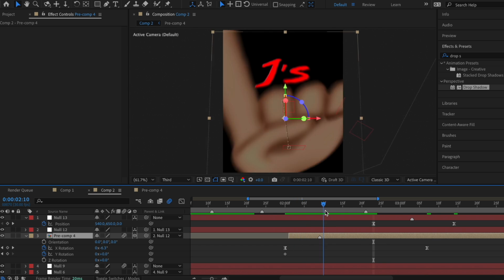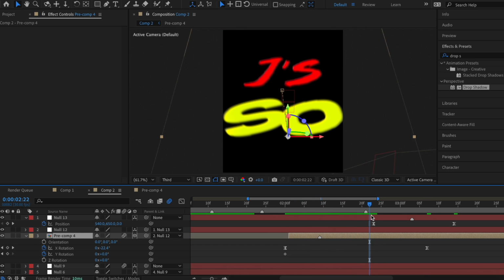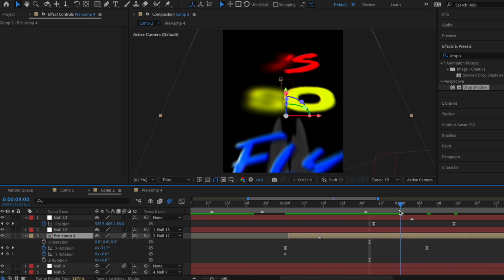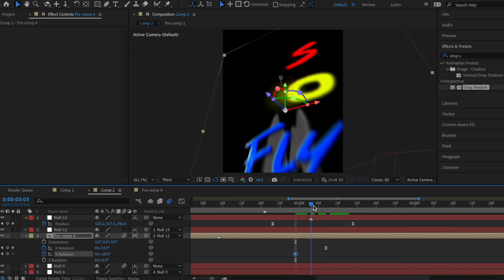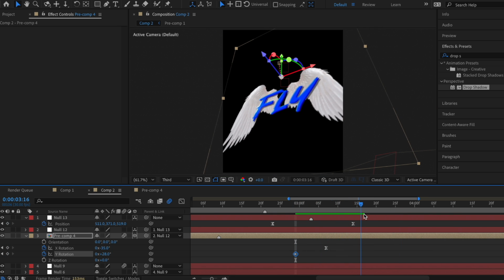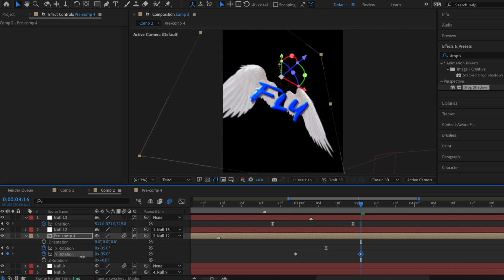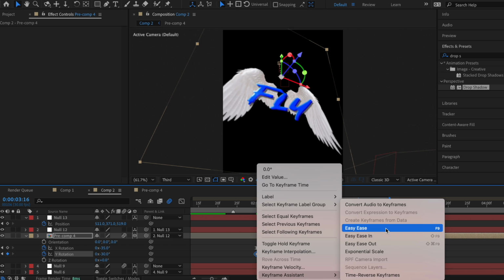Now for the Y keyframes, I'm gonna first drag my time indicator to the point where the word fly is coming in, and I'm gonna increase it. Then I'm gonna drag my time indicator forward a little bit more to where the wings are in view. And now I'm gonna make the Y rotation negative. Then I'm gonna easy ease these keyframes, no graph.